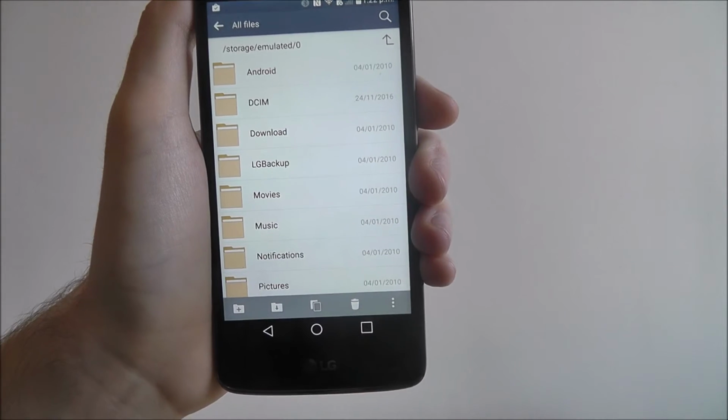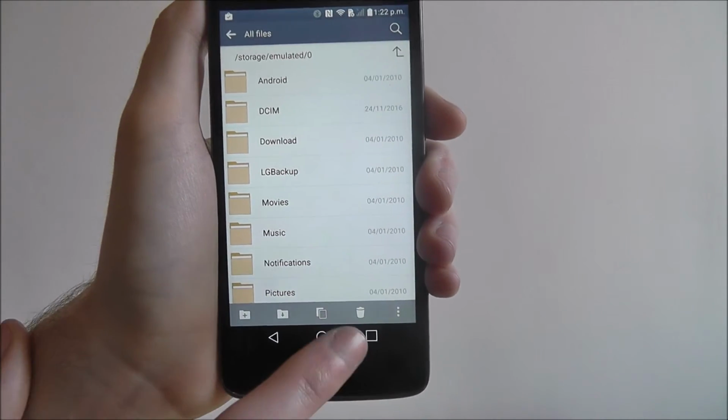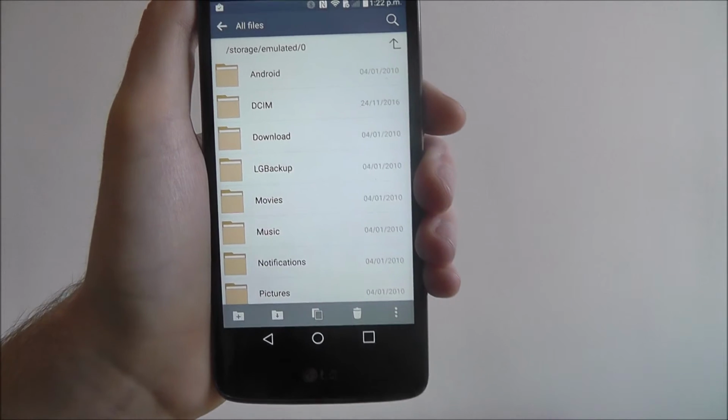You can really use this app to explore and find files you need. You can then obviously use the delete option at the bottom to remove anything you want.